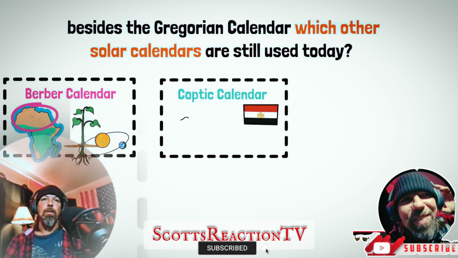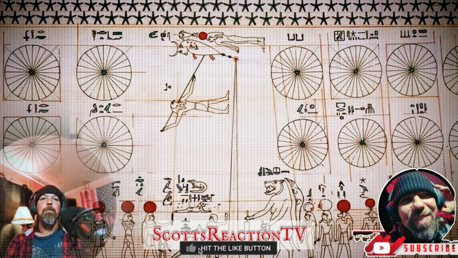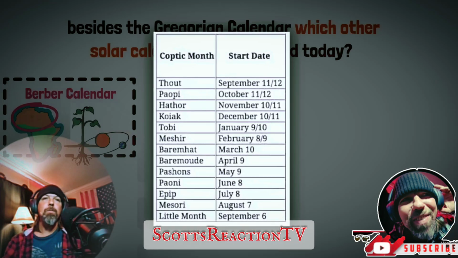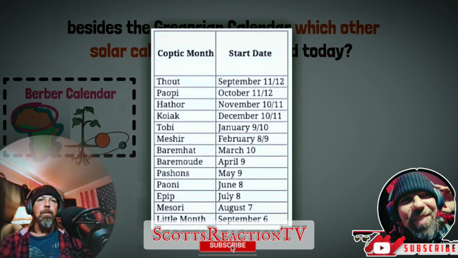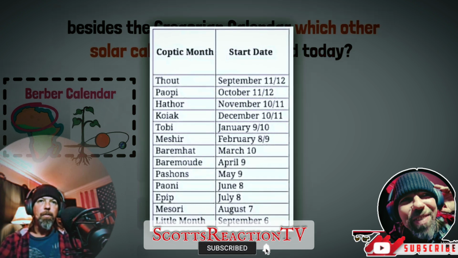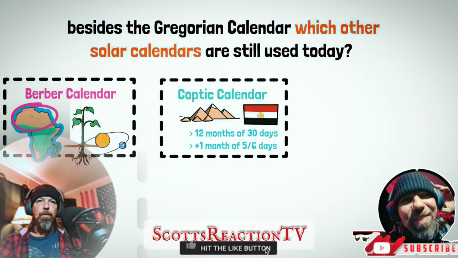The Coptic calendar is also still used by some. It was actually official in Egypt until 1875, being based on the ancient Egyptian calendar. It has 13 months, 12 of 30 days each, and one at the end of the year with 5 days, or 6 in leap years. Their celebration of Christmas, for instance, takes place only on the 7th of January of our calendar. This one is used by the Coptic Orthodox Church.